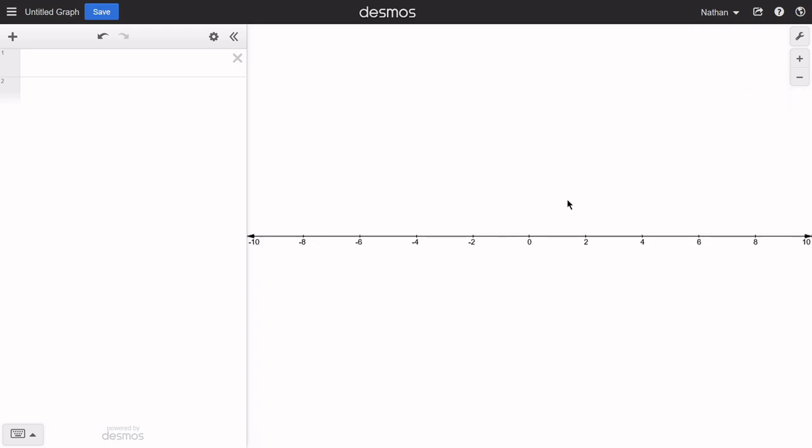Okay, so now we're going to plot some points, and plotting points in Desmos is going to require a coordinate pair. Now, because we're working with the real number line right here, technically you wouldn't use a coordinate pair, but Desmos only interprets coordinate pairs for points. So that's what we're going to have to do here.